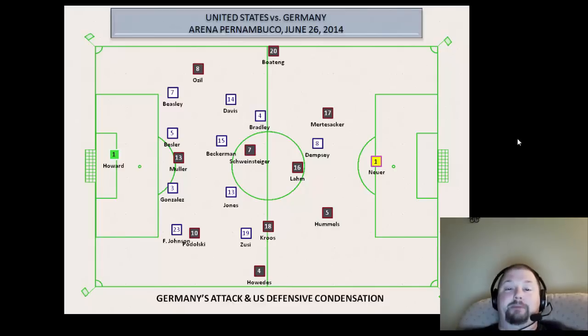Tim Howard came up big in this match. The only goal that was scored was in the 55th minute, Thomas Mueller on a second ball strike from outside the box. Just a beautiful ball. It's going to be very difficult for any team to stop that kind of a shot. Matt Besler did have a chance, but kind of spun out of the way and didn't get that.